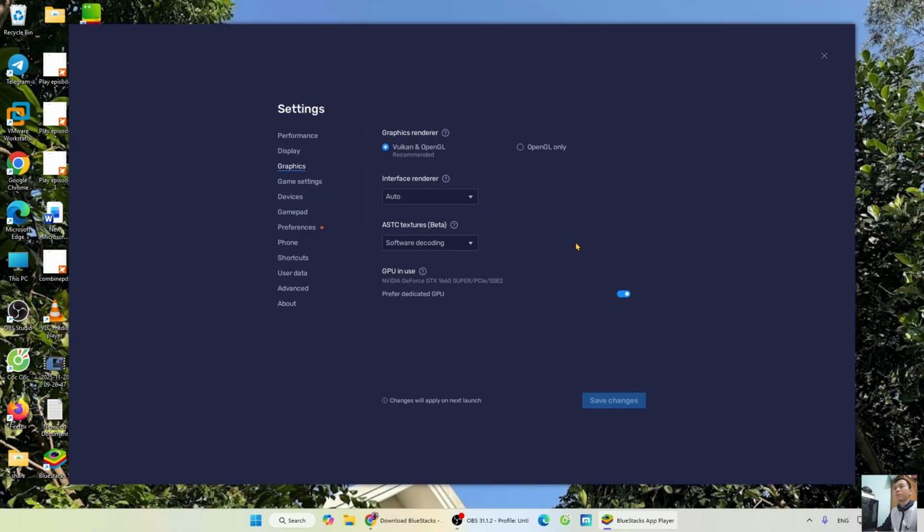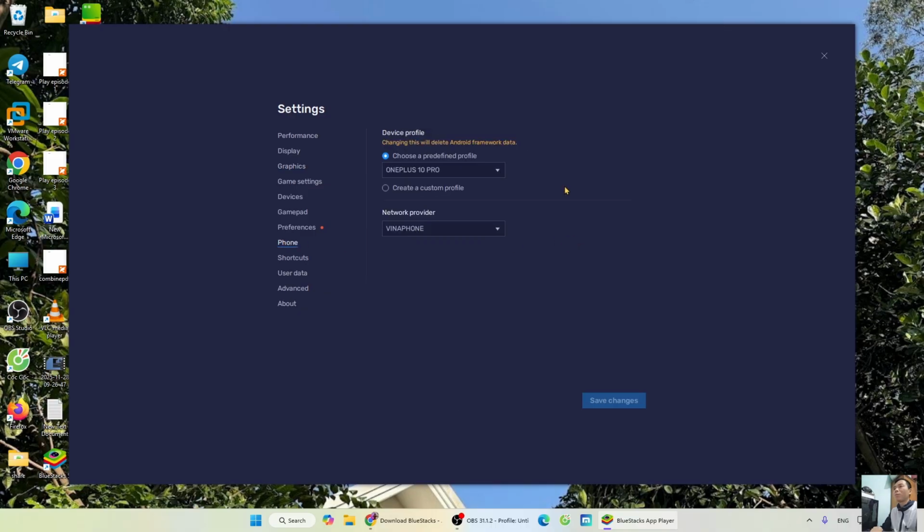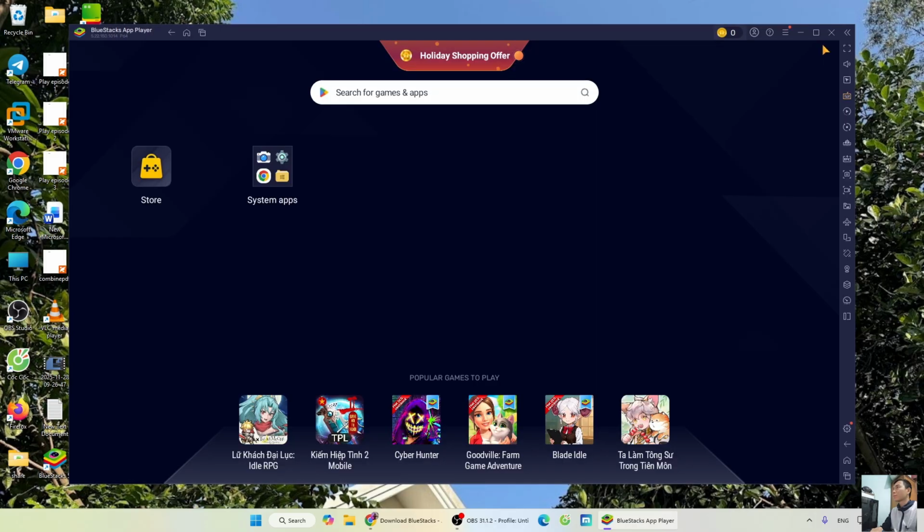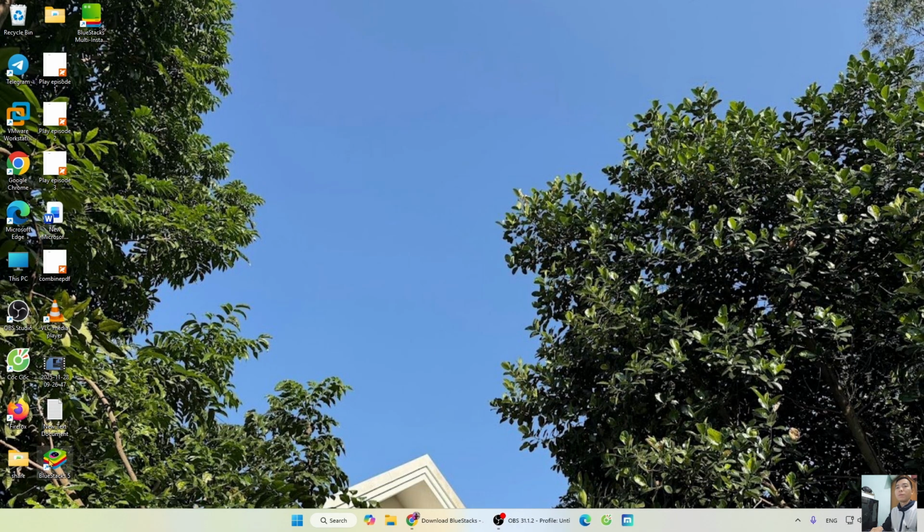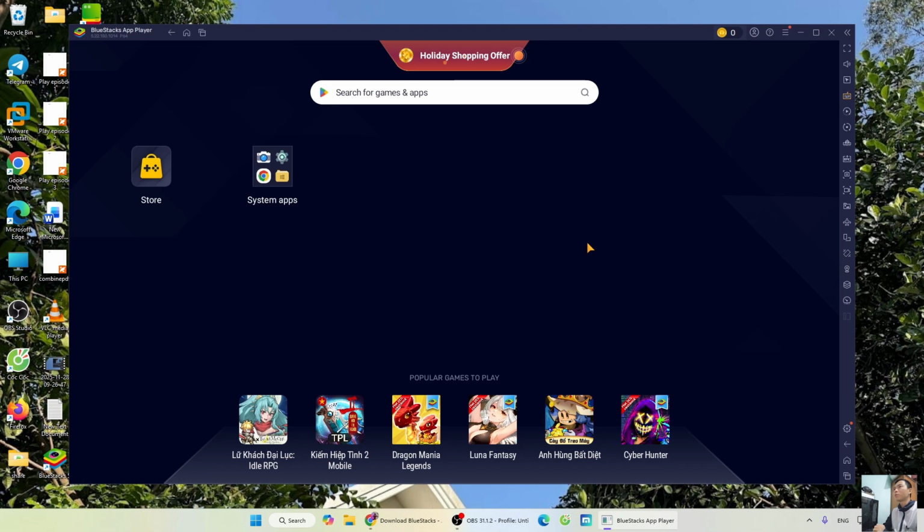Next, go to the Phone section. Select the phone model. Just choose a newer phone model. After selecting, choose Save Changes. Then close it. Reopen it so the settings take effect. That completes the optimization on BlueStacks.